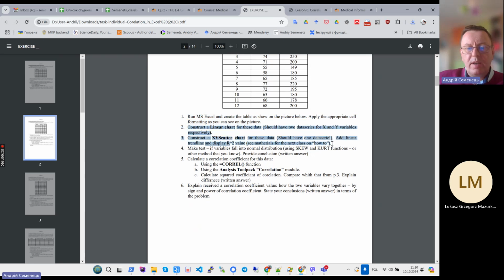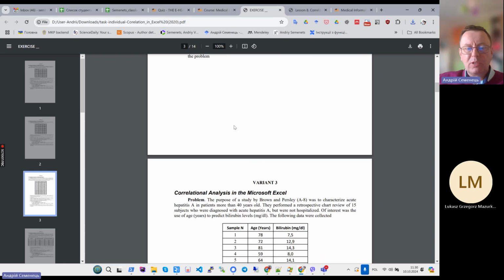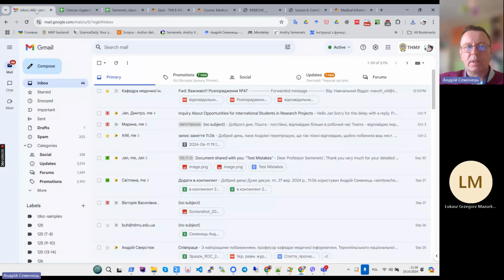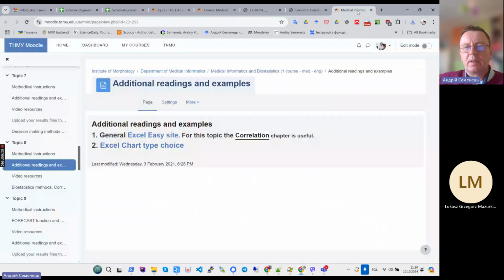Pay attention that you have to create a few different chart types, like two different chart instances: linear to visualize the data set itself, and scatter to visualize the relationship between variables in a graphical manner. Then you have to evaluate the distribution type, and calculate correlation in two ways. So let me give you a brief example for this.